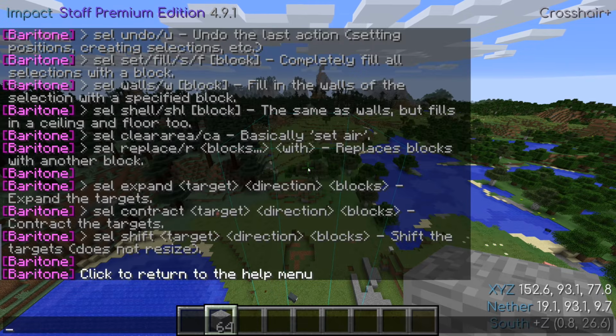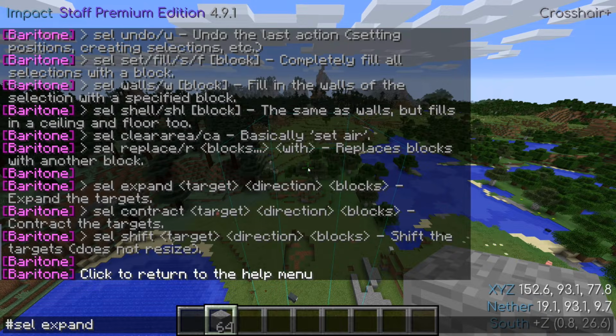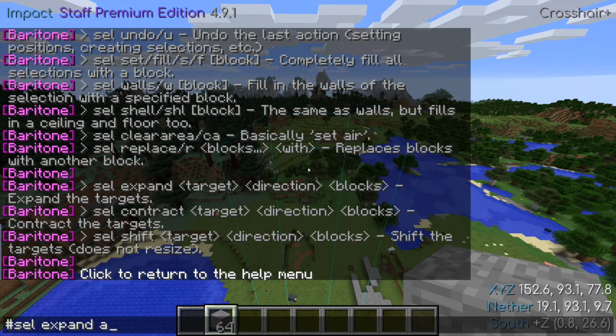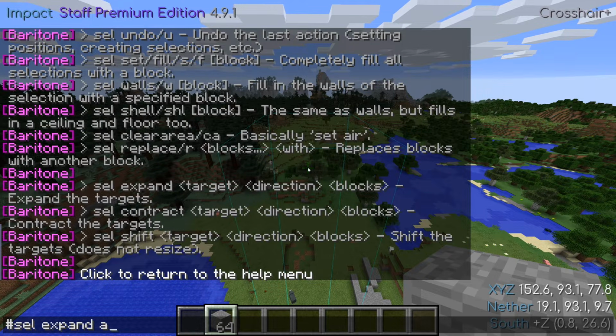Let's look at the cell expand command. Now, there are three things we must indicate: a target, direction, and amount of blocks. The three possible targets are all, newest, and oldest, all referring to selection areas you've created. Now, the way you can indicate them are using A, N, and O. In this case, I'm just going to be using A. To indicate directions, we'll be using the cardinal directions and up and down. In that case, north, south, west, east, up, and down. As an example, I'll expand the selection area 5 blocks up.